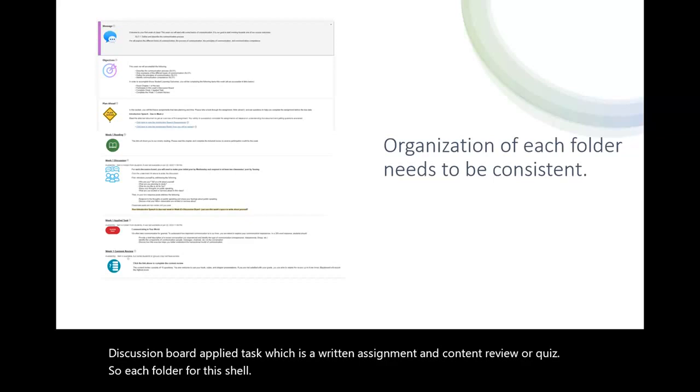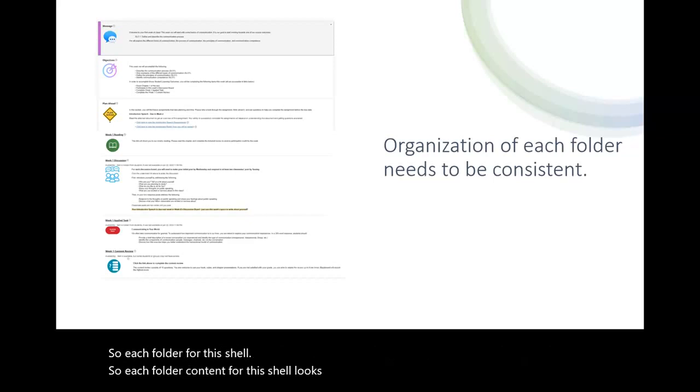So each folder content for this shell looks like this. It's consistent. It has the same icons and is in the same order week after week.